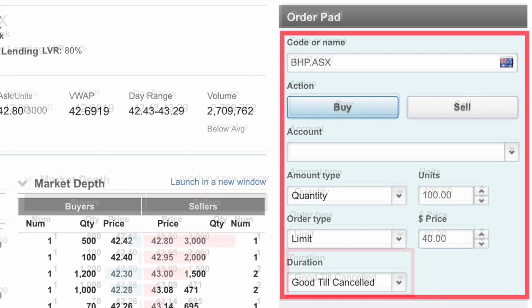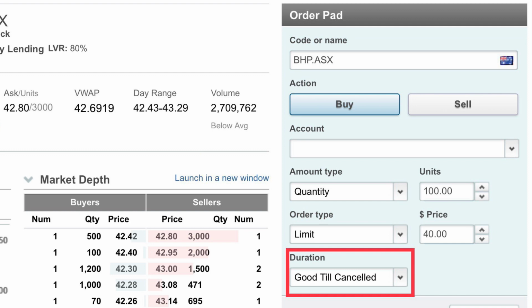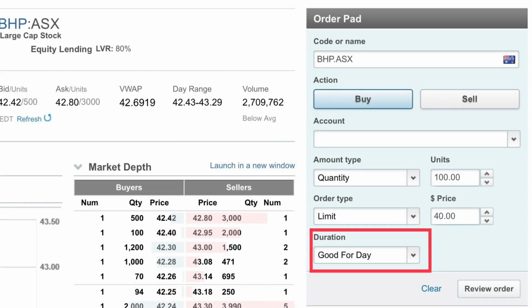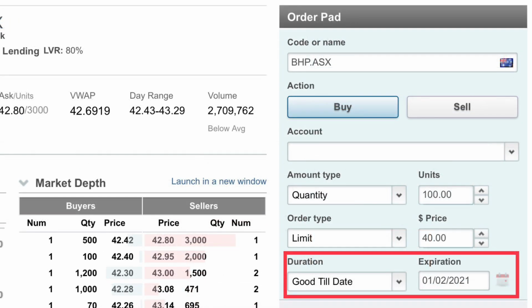You can also set the order duration. Good till cancelled will keep the order open until you choose to cancel it. Good for day will cancel the order at the end of the current trading day. And good till date can be set by you depending on when you want to cancel that order.